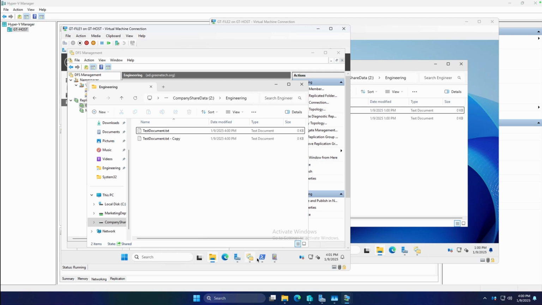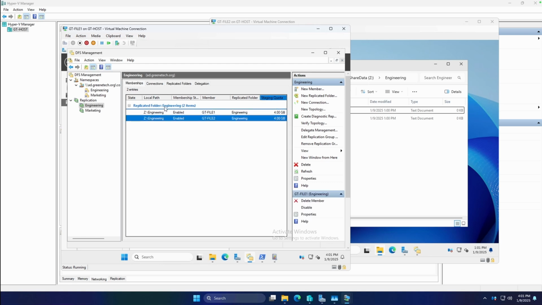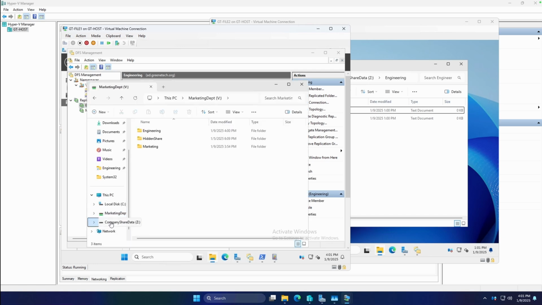Last but not least, what we really want to do is go to our settings here, and we're going to see our staging quota is at 4 gigabytes. Let's select our properties here. And for staging, you see that there's this Z Engineering DFSR private staging. By default, it's going to stage your replications on the drive that you configure this with.